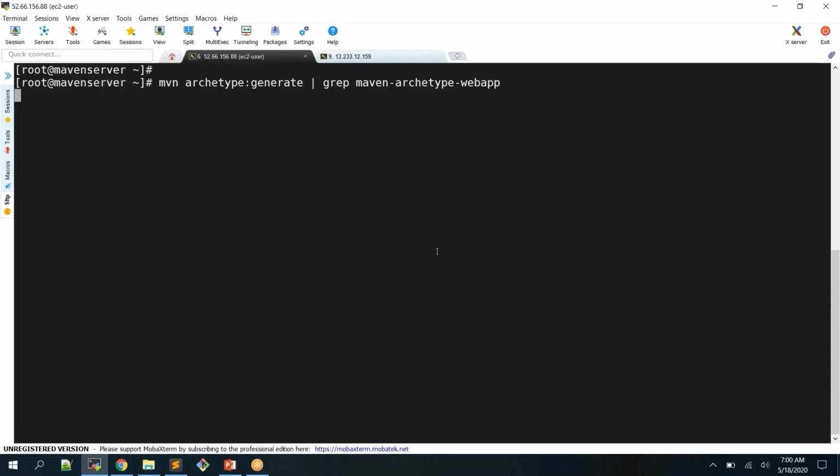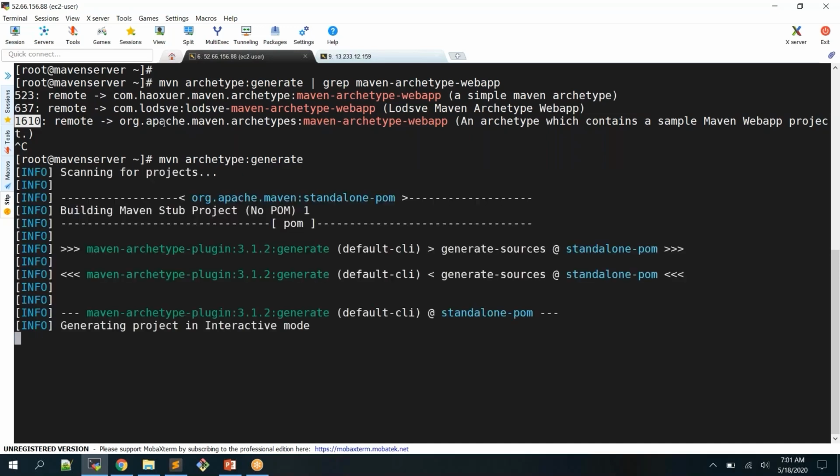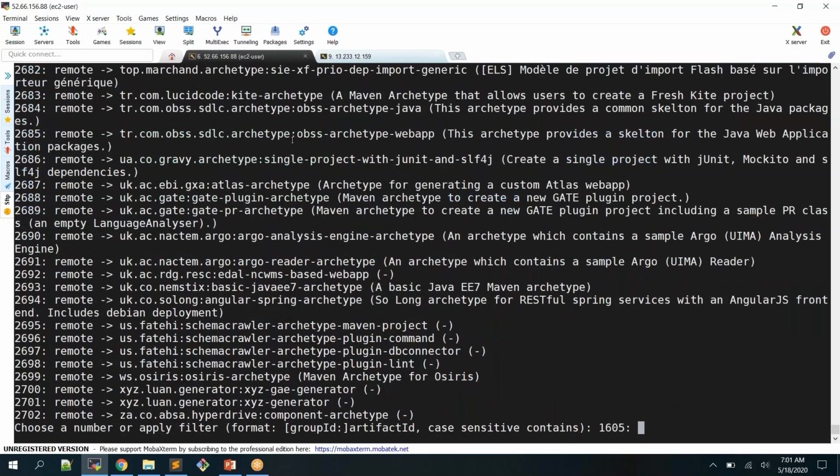So now we are just grepping it. So this is the one, right? Maven archetype web app, and these two are not what we are looking for. We are looking for the Maven web-based project. So this is 1610 in today's class. I mean to say by today, they have updated. Again, I'm going to execute the Maven archetype generate. It is going to display all the templates again. We'll give our template name as 1610.